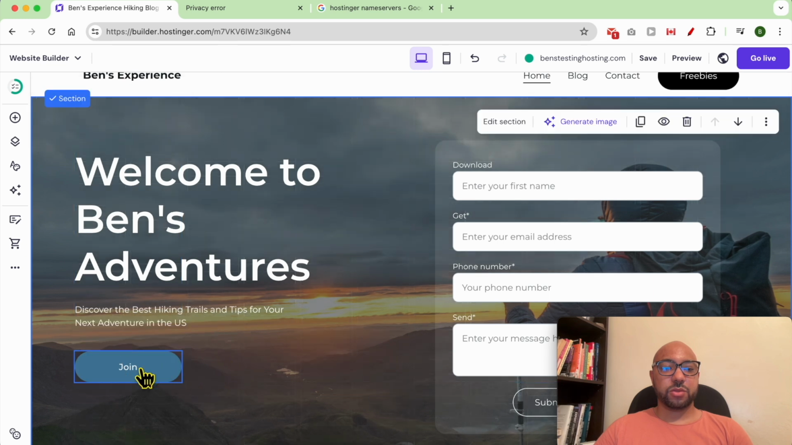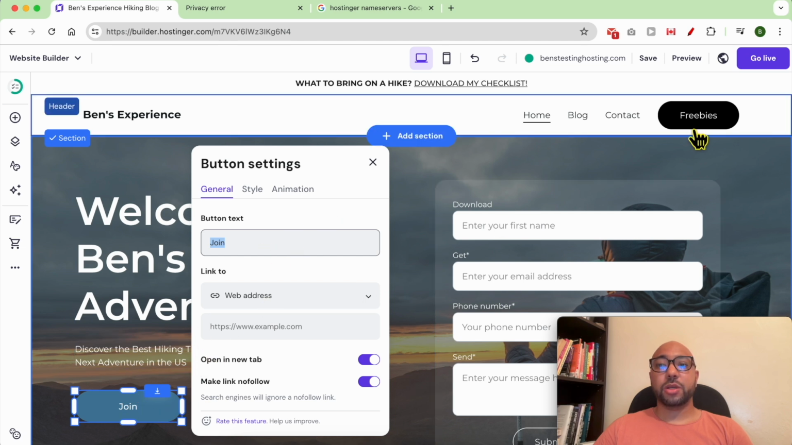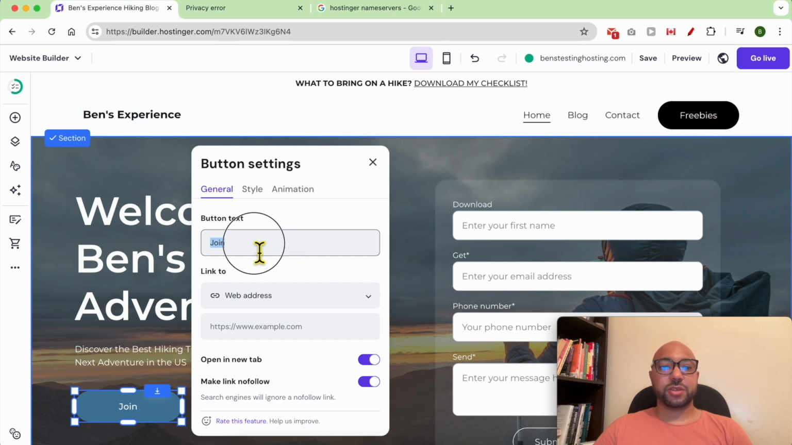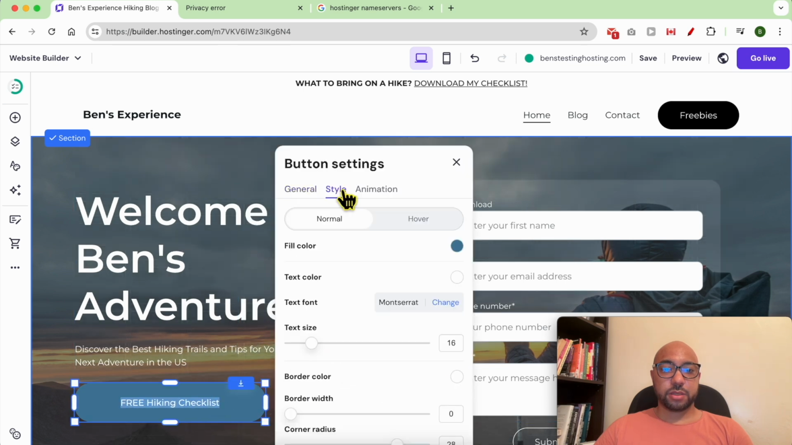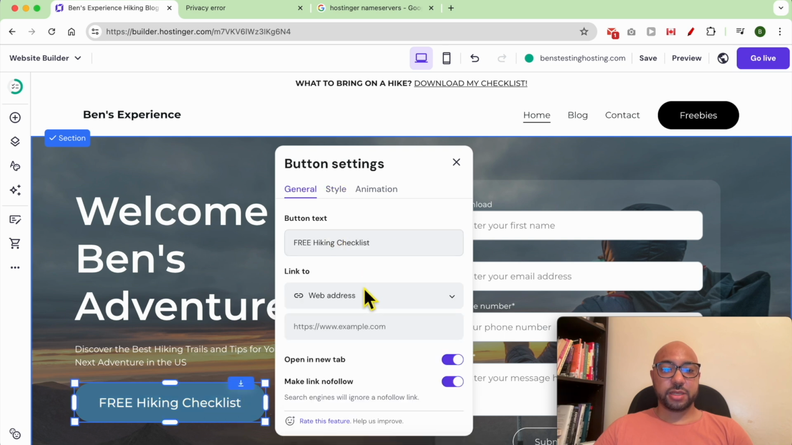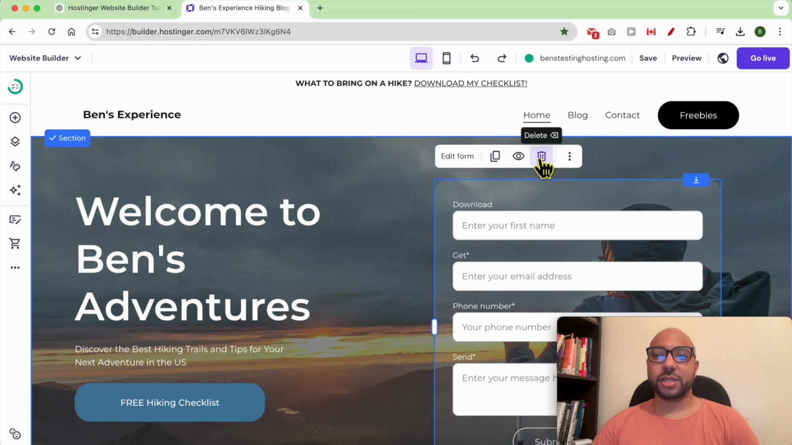This button, it should be here. I will edit this button to also redirect people to my free checklist. For example, I will write free hiking checklist. I will make it a little bit bigger. Style, text size, free hiking checklist. For the link, I will fix the link after creating a new free download page. I don't need this form, so I will delete it.